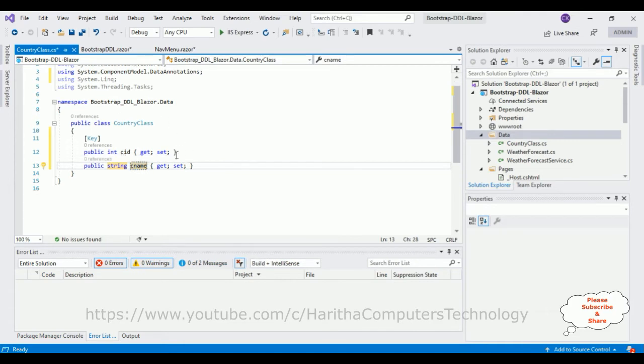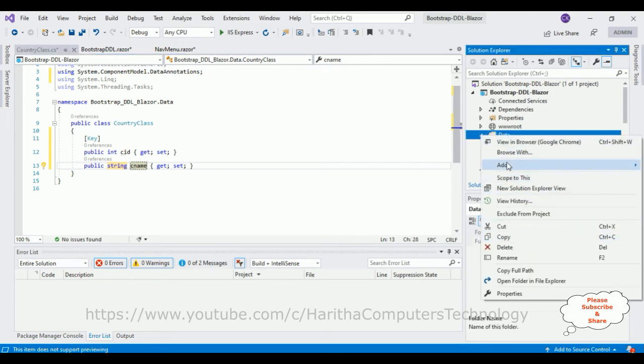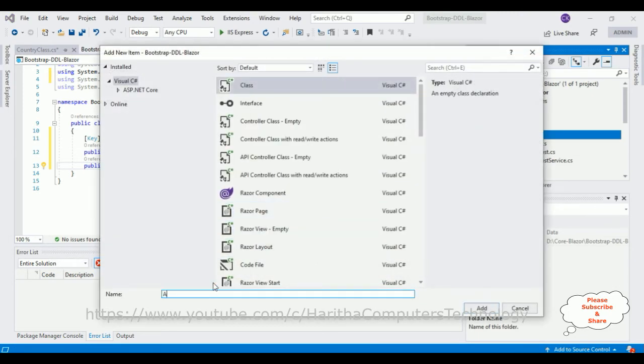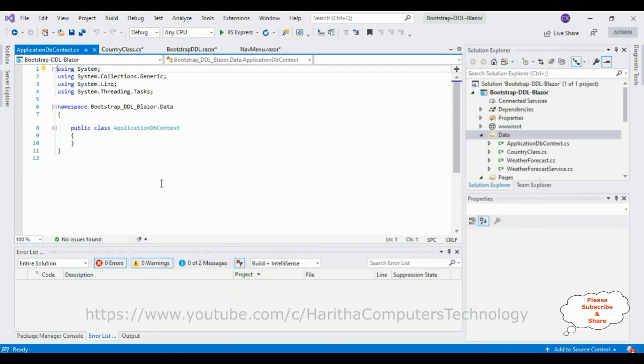So after adding the properties in this country class, next we require the DB context class. For that we require one more class. In the same data folder, I am adding one more class. Right click the mouse, go to add and select class. And the class name is ApplicationDbContext.cs. And here we got our ApplicationDbContext class.